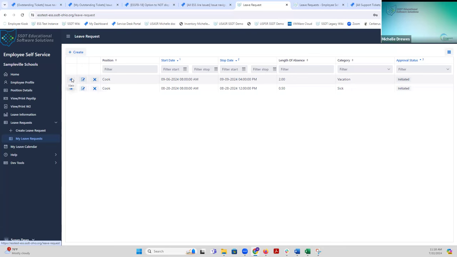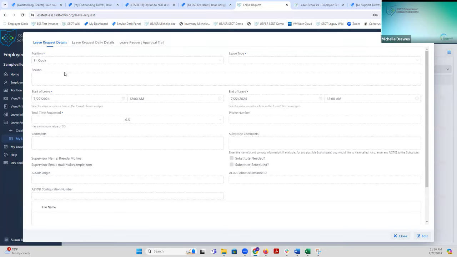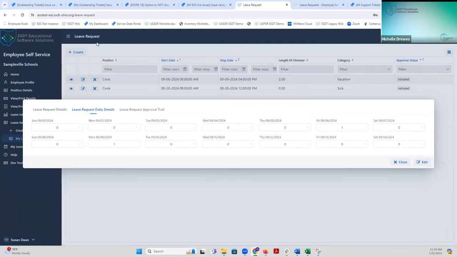When viewing a leave request, and we'll pick on this one here, you're going to see three view options up at the top. The leave request detail includes the information that was originally entered on the leave request, or if it was updated, it's going to show that information. The leave request daily details is the leave request detail window we saw earlier, displaying the days of the week and the amount of each day that the leave request was for. So here are my 2 days, 1, 2, for my leave request.